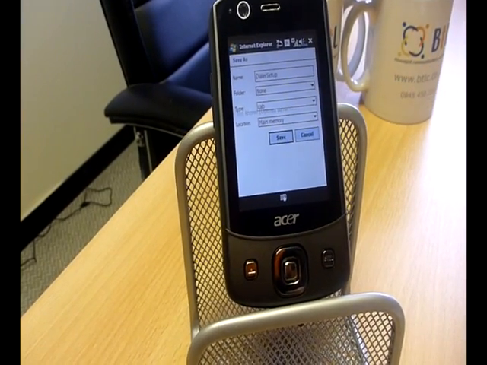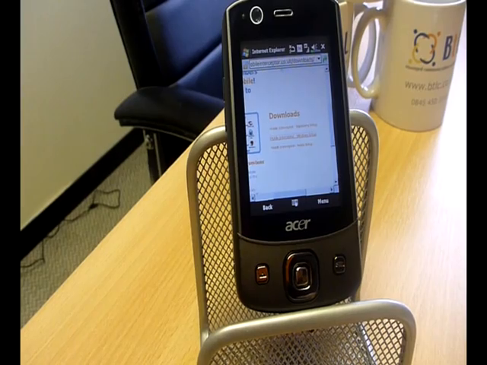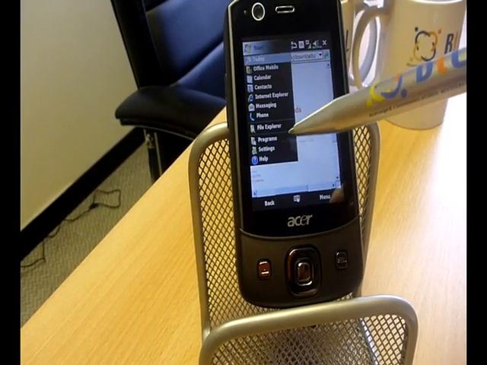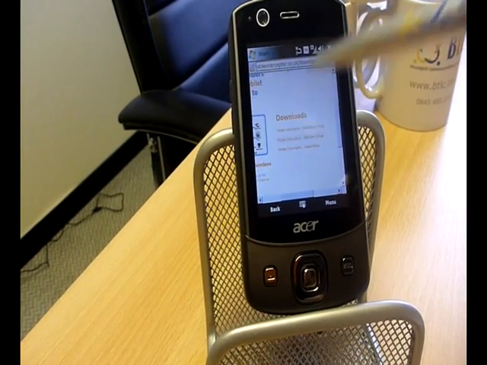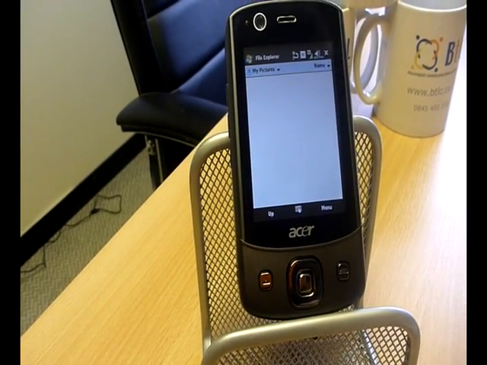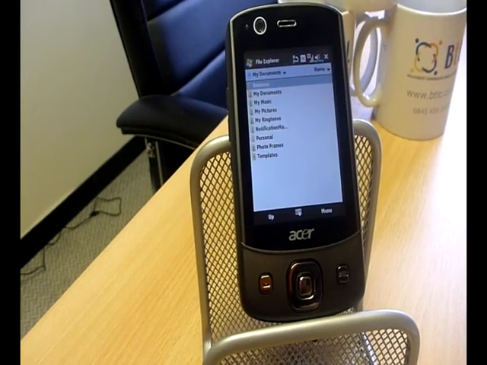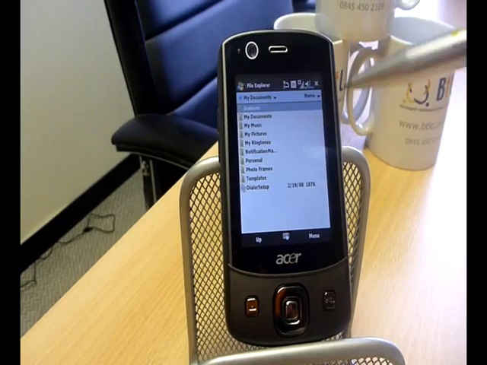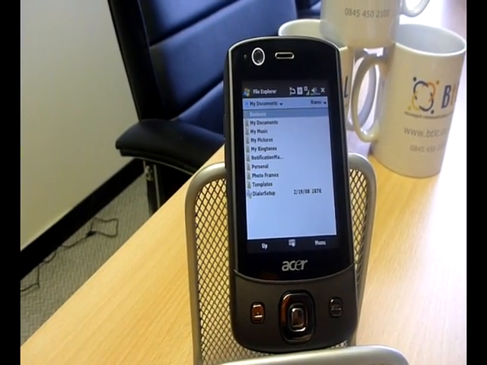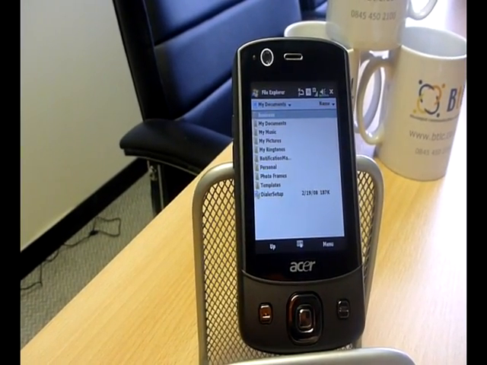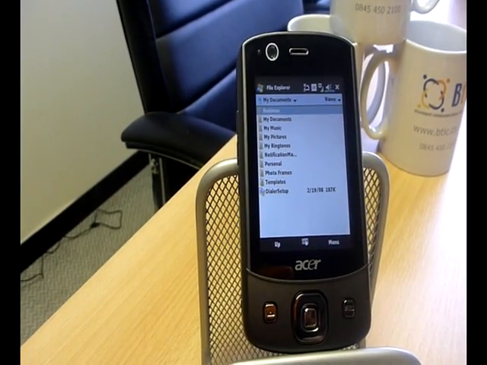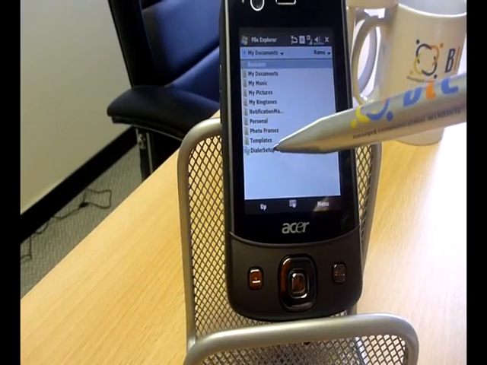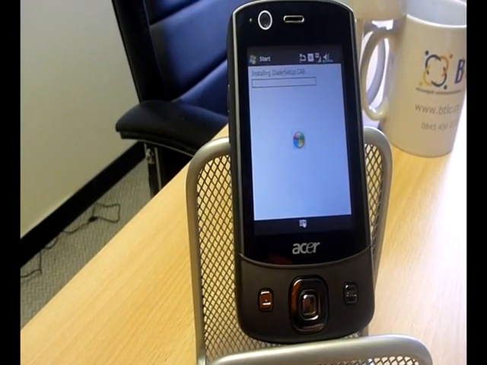Okay, that worked out quite well. Right, File Explorer. Right, okay, that was quite harmless. I've visited the download page of mobileinterceptor.co.uk and I've downloaded Dialog, which is the software for the Windows Mobile. I shall attempt to install that now and hopefully we don't get any hiccups.